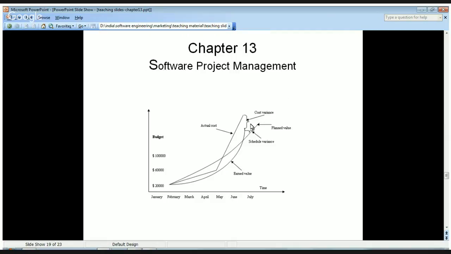Based on these variances, you find out if the project is on track or not. So this is how in EVM the projects are tracked.